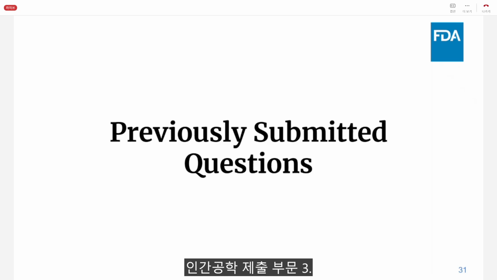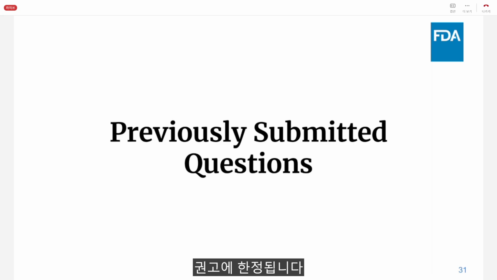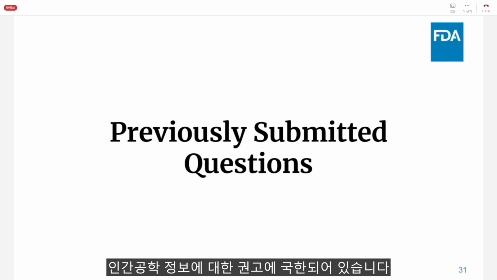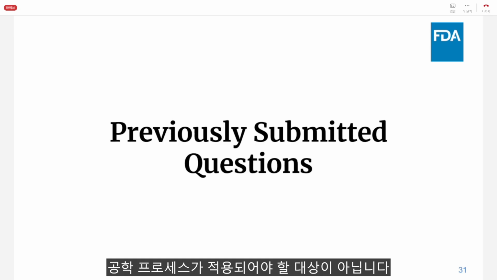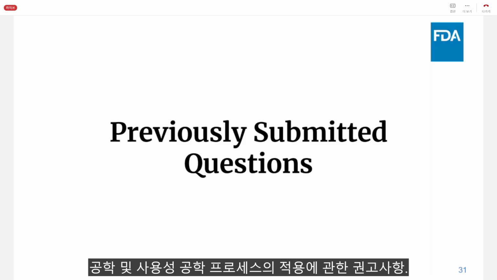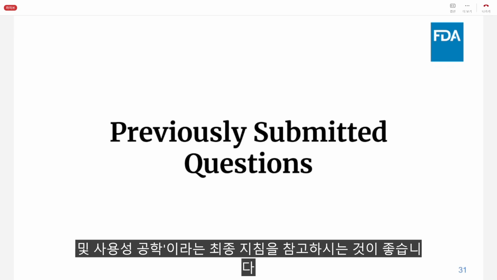Yep, that's right. So to reiterate, the scope of the human factors content guidance is limited to recommendations on what human factors information to include in a marketing submission to CDRH. The specific level of human factors documentation recommended in your submission is what the human factors submission category determines, not what human factors processes should be applied. For recommendations on the application of human factors and usability engineering processes, which are applicable to the development of all medical devices, you should refer to the final guidance titled Applying Human Factors and Usability Engineering to Medical Devices.